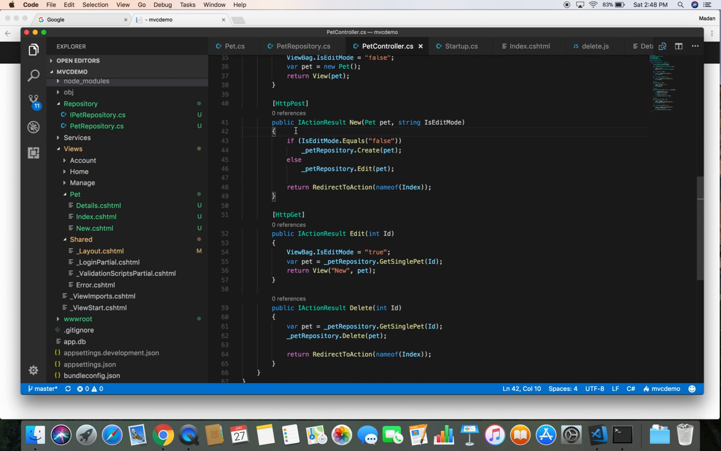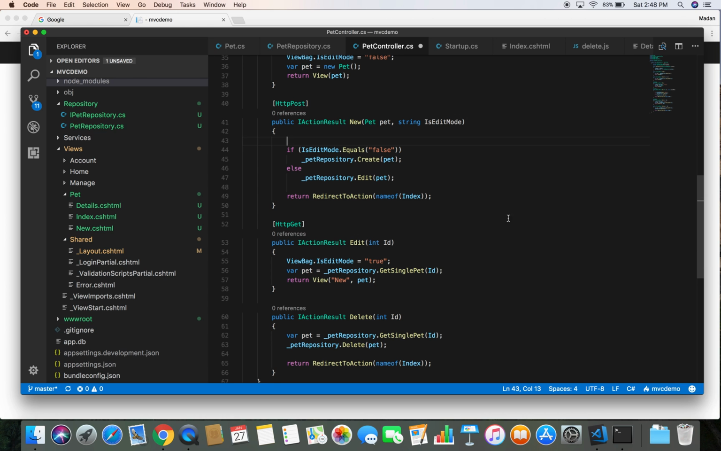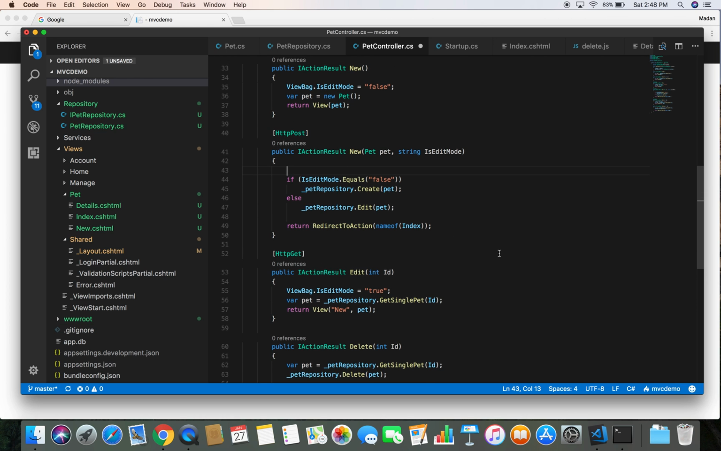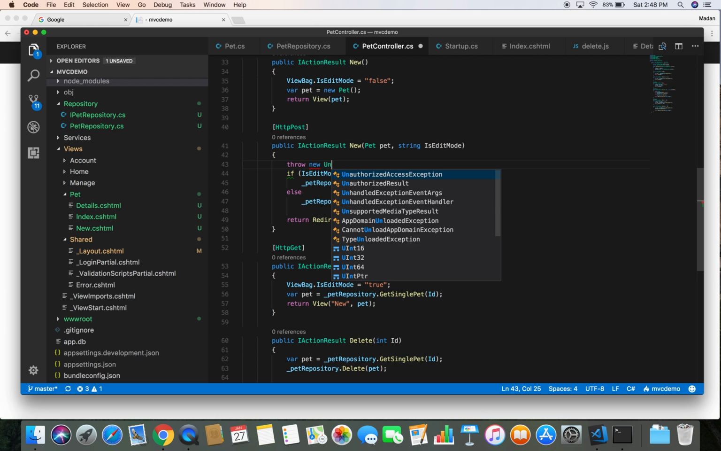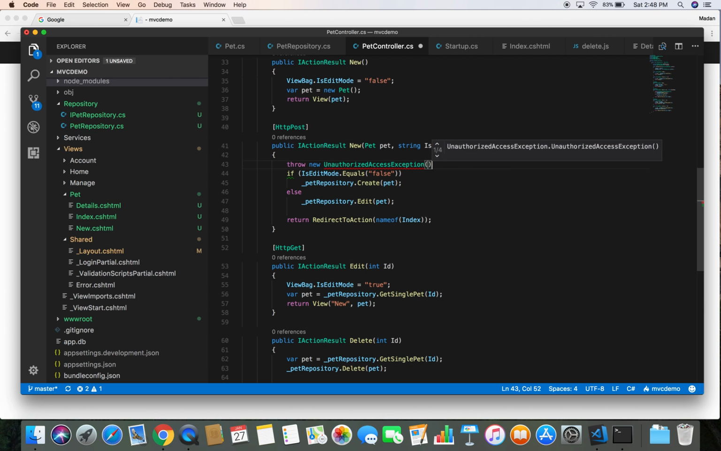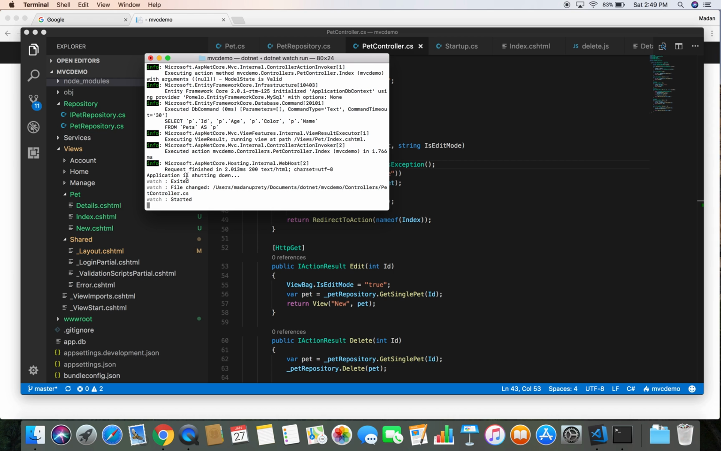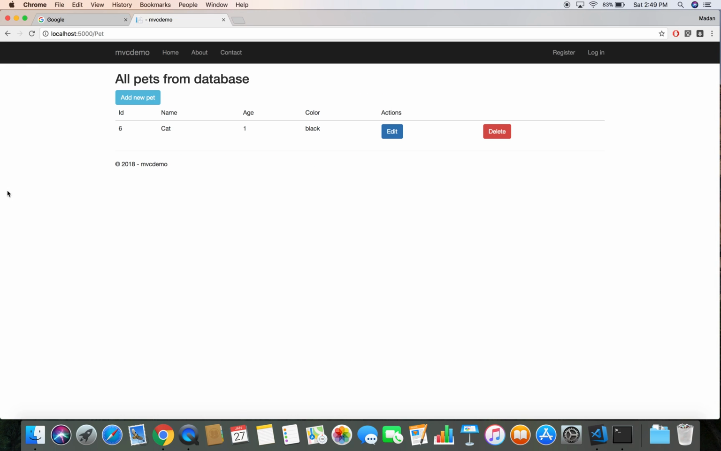Let's say we are in the new action, and a new exception occurred while creating the pet. So let's intentionally throw a new exception here. Throw new unauthorized exception, and with this let's see what happens. I have fired up the server and the server is up and running, so let's go and refresh here.